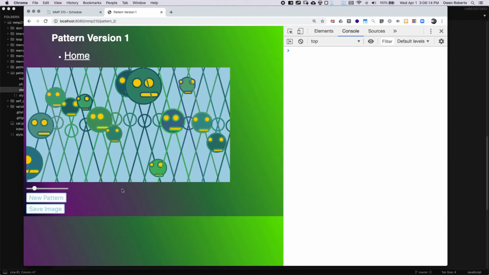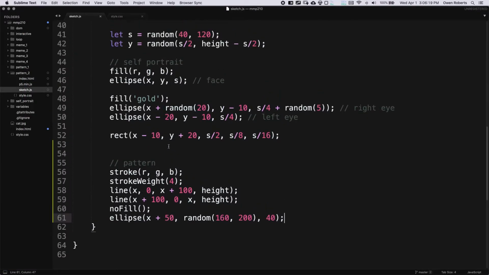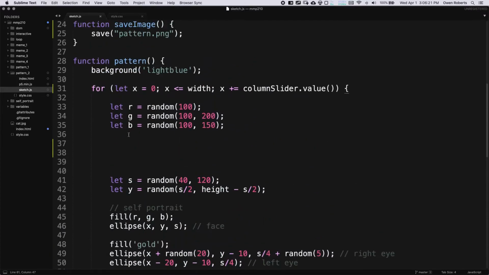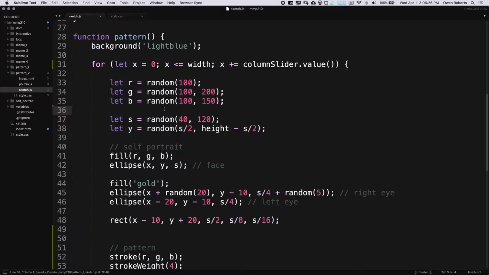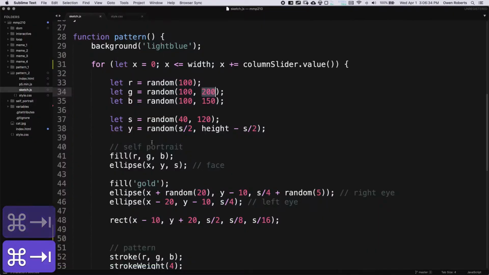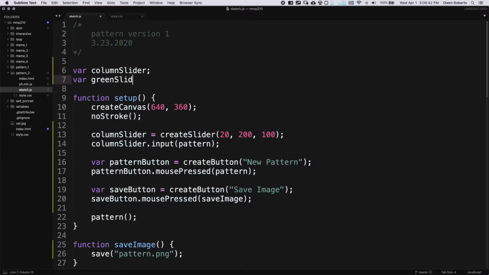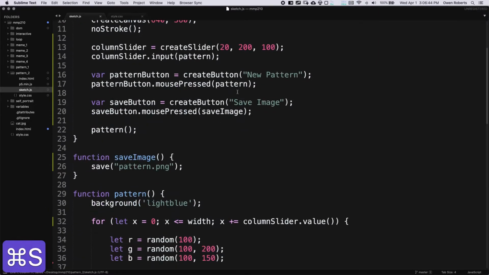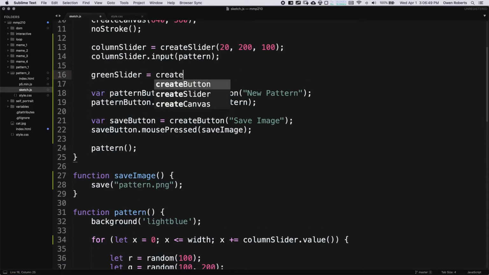So let's look for a couple more numbers that we can change of different types, and then that'll be good for the example. I'll let you guys play with what you want to play with. So another example that we could do is the amount of green here. So we could change either the minimum or the maximum value of green. So let's try changing the max value of green. So let's do variable green slider. And so I'll just make a new slider. I'll say green slider here equals create slider.